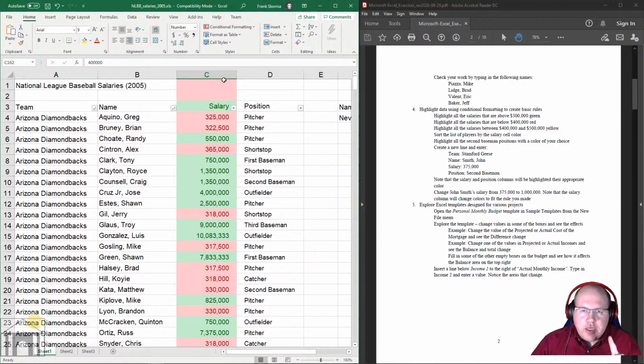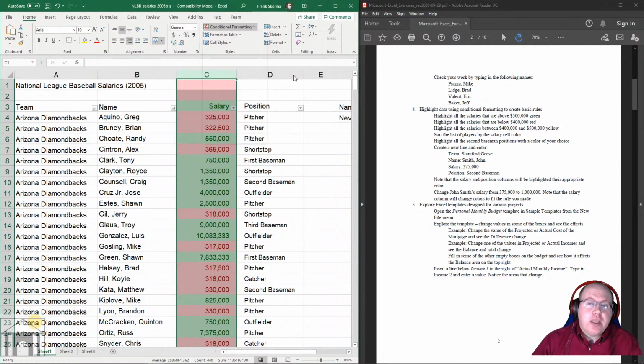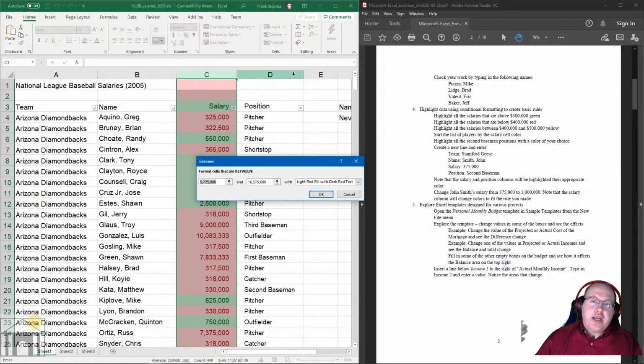So what we're going to do is I'm going to, again, select my column. I'm going to come up here to conditional formatting, highlight cell rules, and I'm going to do between. Now, the greater than and the less than are not inclusive, so they will not include the number that I use in my search here. The between is inclusive, which means that if I put in 400,000 here, it will include 400,000 as well as 401,000. And over here, I'm going to put in 500,000. So what I'm doing is everything between 400,000 and 500,000.